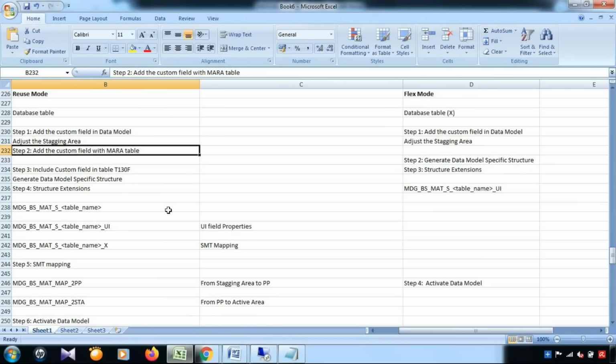Second step will be to add that particular field also in the respective ECC table, not any ECC table, rather the respective ECC table. If it is a material, then the MARA table. If it is supplier, then the supplier tables like LFA1, LFB1, LFM1, whatever it is. Okay. And then activate it.